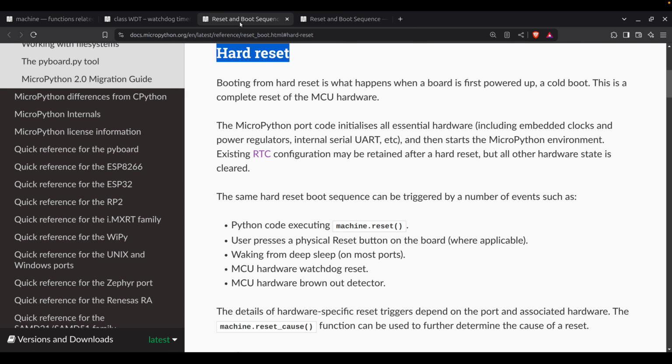Hard reset is similar to pressing the physical reset button on the dev kit. It clears all the registers, memory, peripheral states, and MicroPython environment. It is useful when your application needs to recover from a system crash or unresponsive state. Programmatically, to trigger this hard reset, we can call machine.reset.